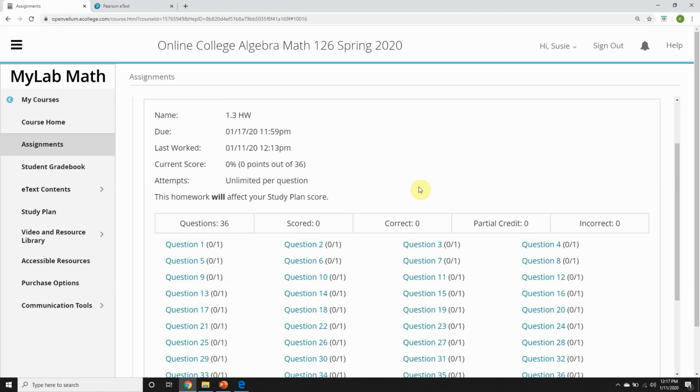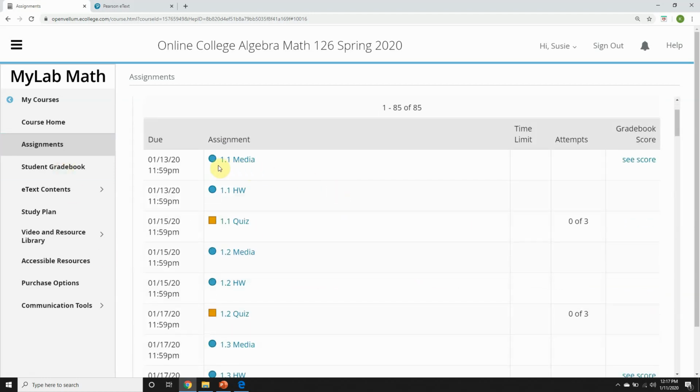Okay, last but not least, you have finished your first homework assignment. Is there anything else you need to do? Yes, you will also notice in the assignments tab, for each chapter and section, there's the media, the supplementary help to help you do the homework assignment. Both of those are blue circles, so they're homework based. Right after that, for each section, you'll see a little mini follow-up quiz. And it's typically due 1, maybe 2 days after the homework is due.